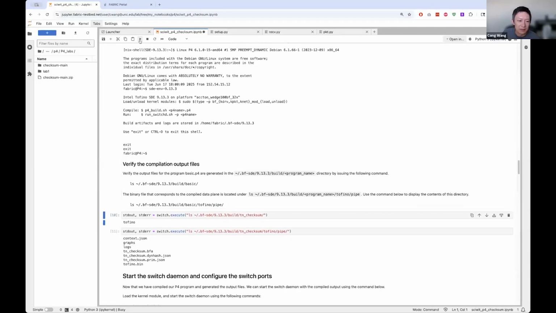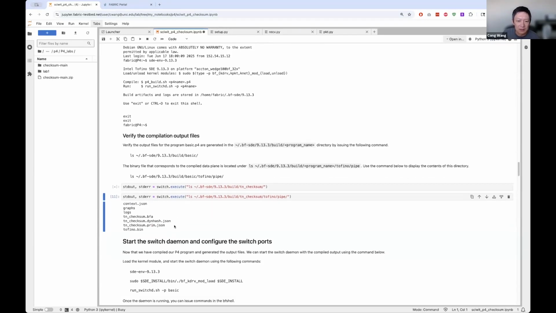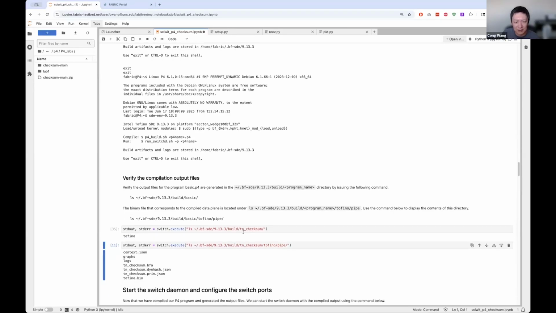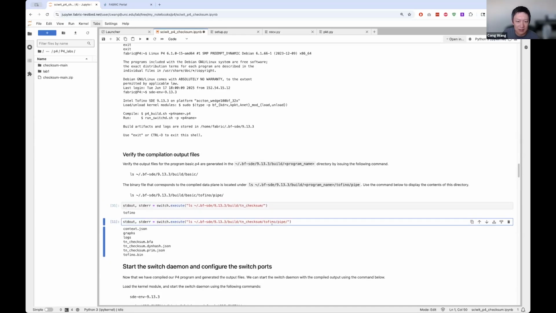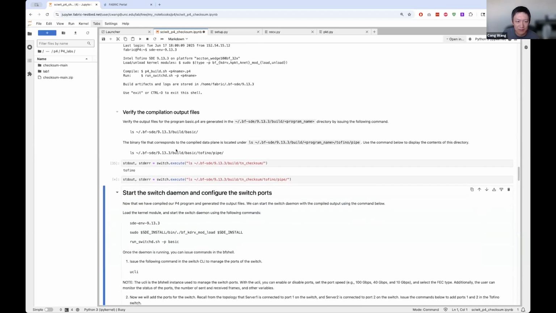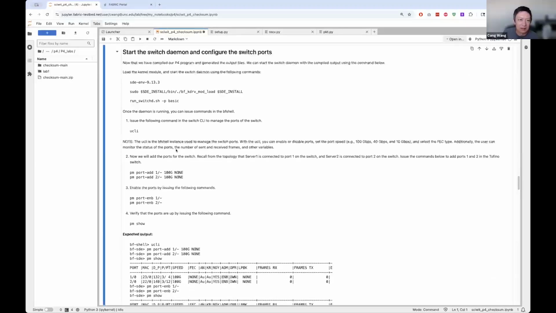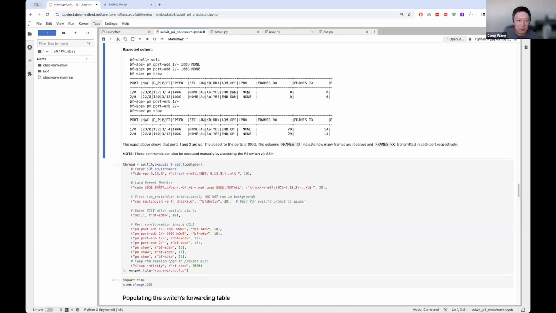Then we can verify the compilation files. Usually we should see the so-called Tofino folder in the P4 checksum folder, which is our program folder. Inside the Tofino folder, we should see the folder pipe, and we see the output files if everything's working fine with the compiler. Then we are going to start the daemon and configure the switch ports.